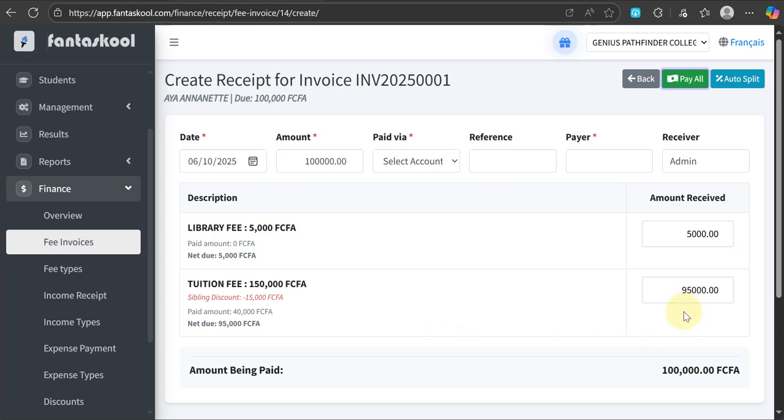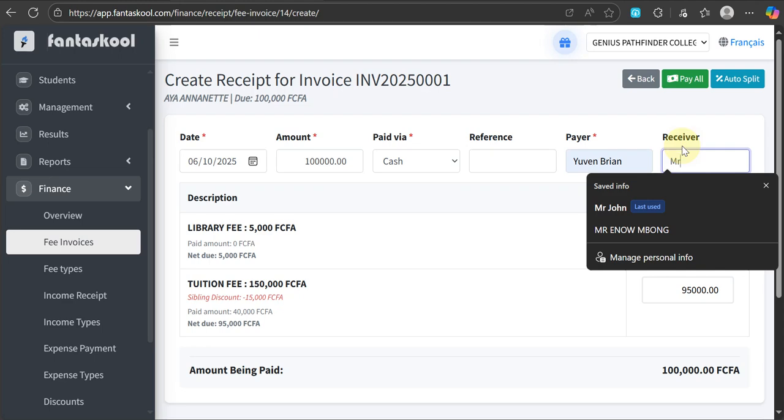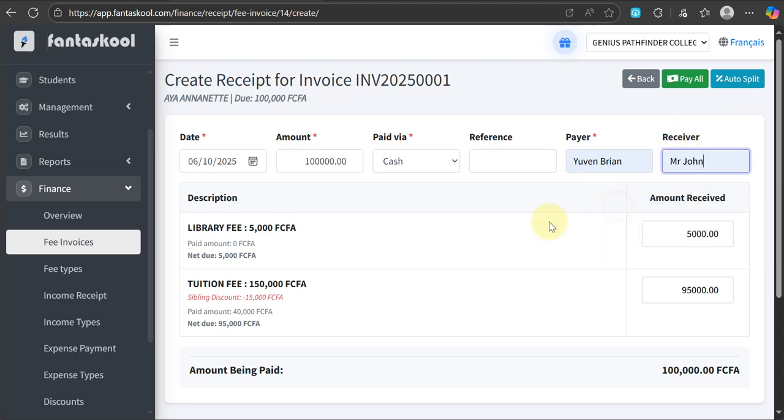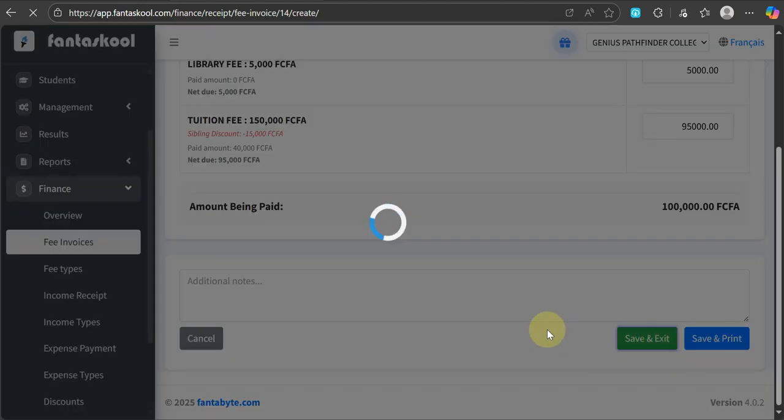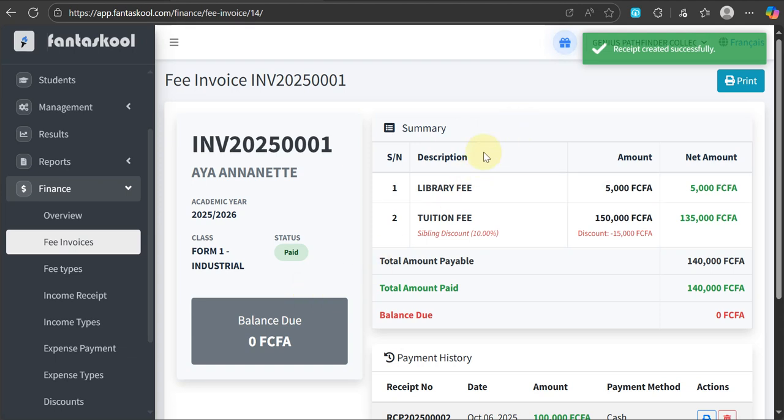Once that has been done, you need to select the payment method, add any reference, specify the person who paid, which is the name of the parent, and the person who received, which could be the bursar. Then you can click on Save and Exit. Once you do that, if you look at the invoice details now, you'll discover that the status has changed from partially paid to paid because the student has made the complete payment.